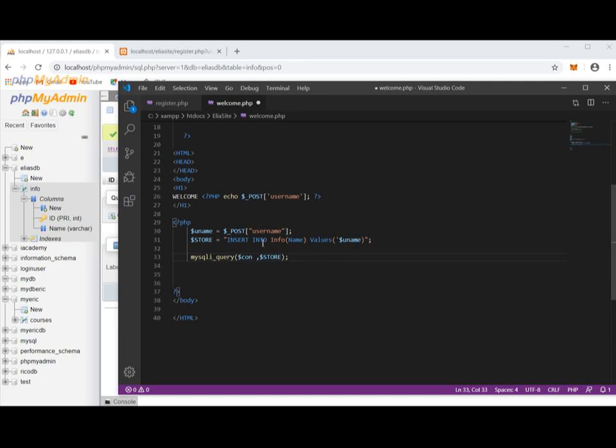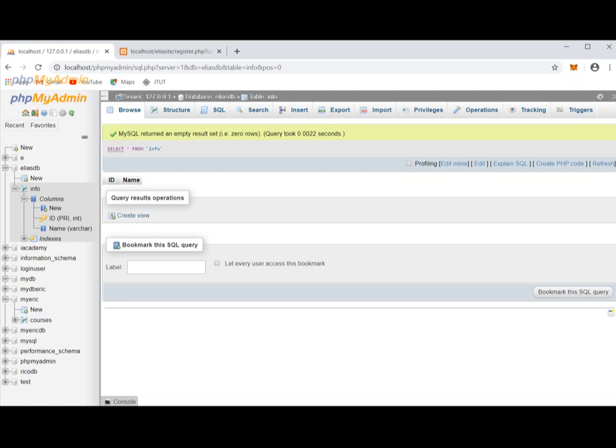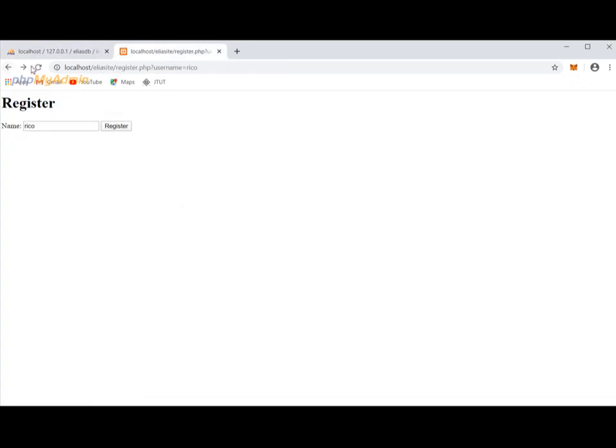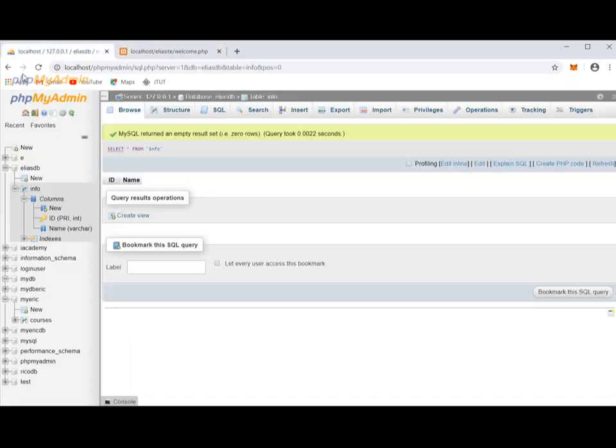data and inserting that value under its name column and whatever the value is. So we query the database and perform storing the value of your name here. So let us save that one and let us execute. Rico register. Welcome Rico. Let us see if Rico is inserted in our database under its info table.